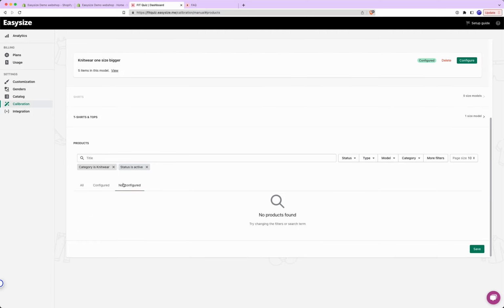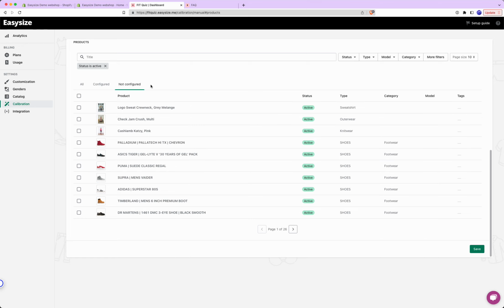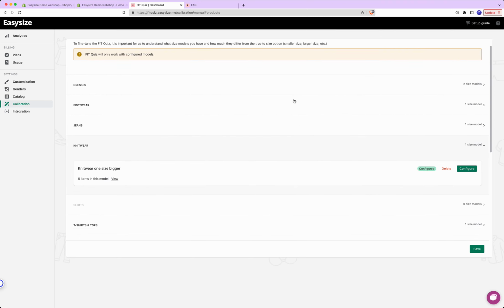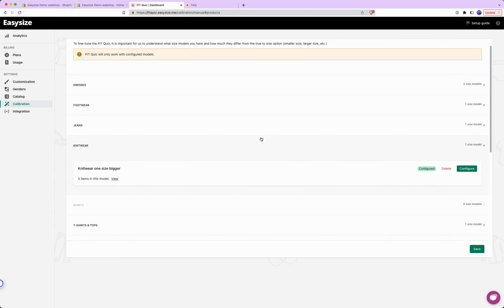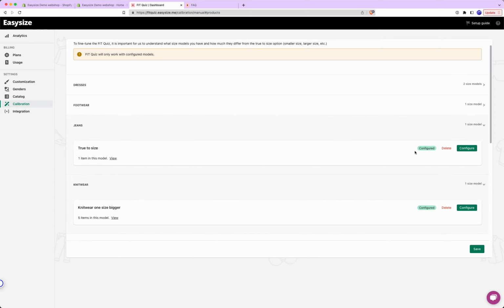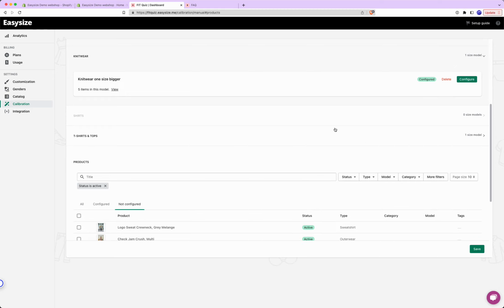So just like that, you essentially have to go through all of the not configured products, use product titles, use types as well as categories to navigate it easier, and always check that all of your products with categories here have a sizing model, and all of the sizing models are configured. So this way you make sure that by default, fit quiz will be showing up on all of those products, because again, if a product is missing a product category, or if it's missing a sizing model, it means that it will not show the recommendation.